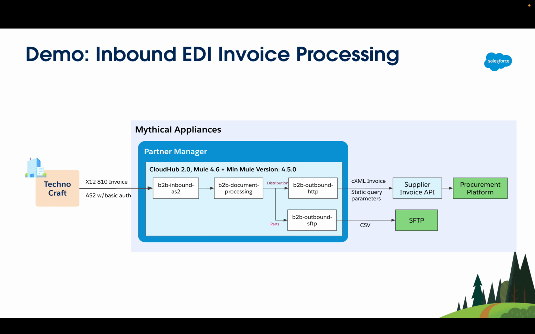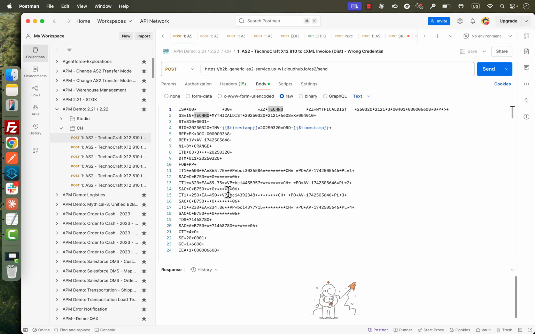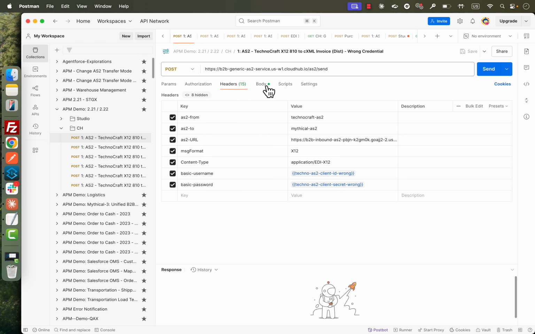Let's now process some actual transactions and check out the end-to-end experience. The first scenario that we are going to run is to post an AS2 message from Technocraft to Mythical using wrong credential on the AS2 endpoint.